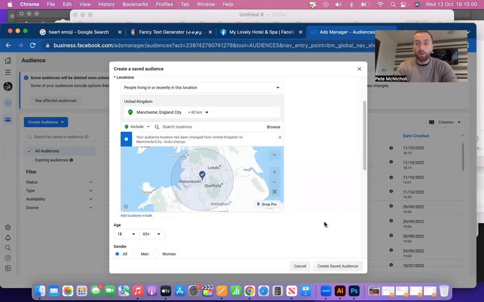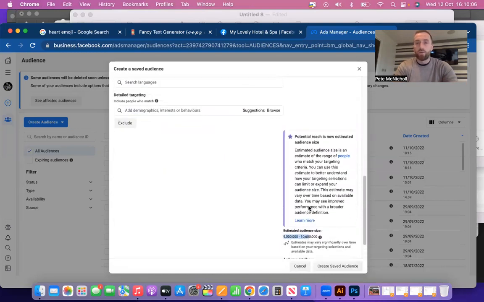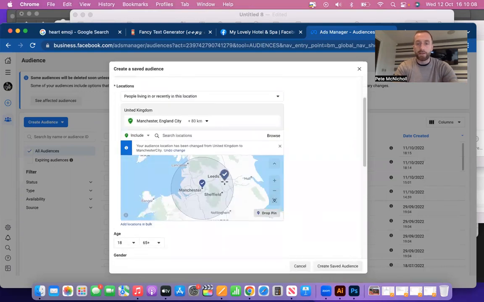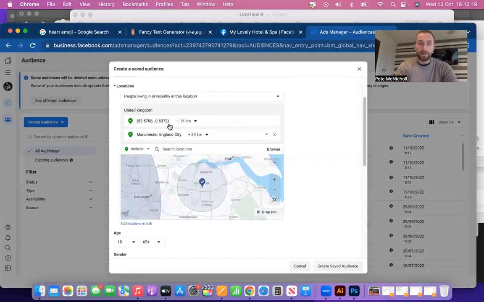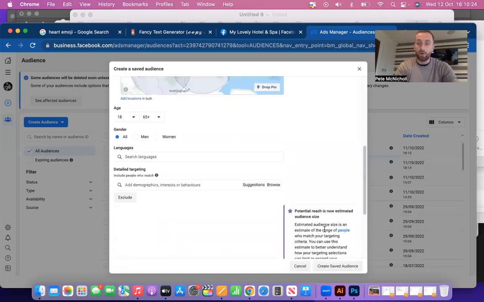Now, if you're in a very rural part, if you scroll down here and this estimated audience size is under 100,000, what you want to do is drop pins in more densely populated areas where you know people have come from to visit your location in the past. Click drop pin, drop it on top of that, and now you can make that bigger again, and it's targeting people within this much. And let's get this up over 100,000.